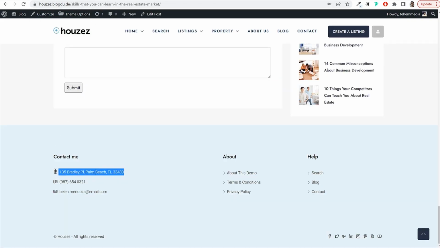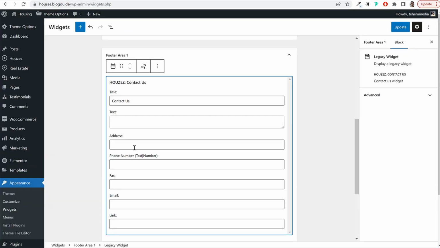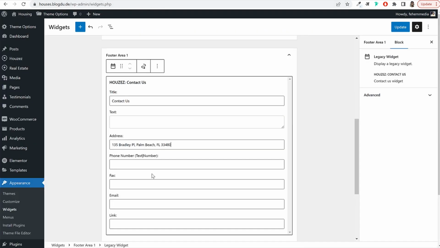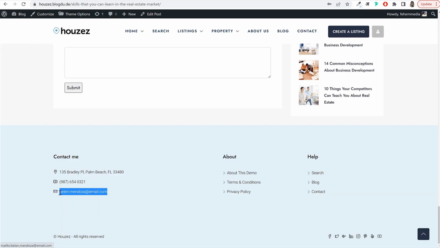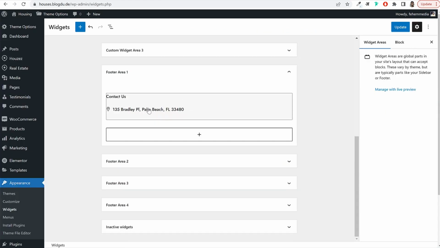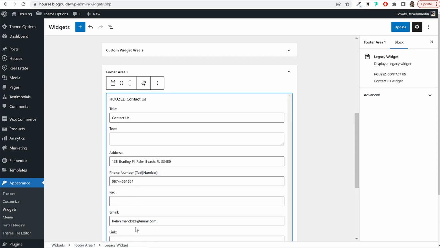We have the address. So I'll copy the address, paste it under address. We have the phone number. So I'll copy the phone number, paste it under number. Just some number over here. Then we have the email address. I'll copy the email address, paste it under email. All right. So this is your email and your phone number and all.